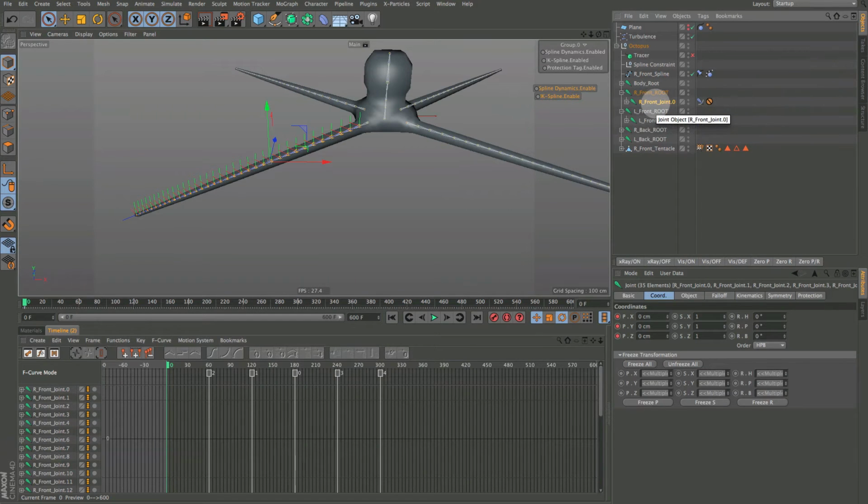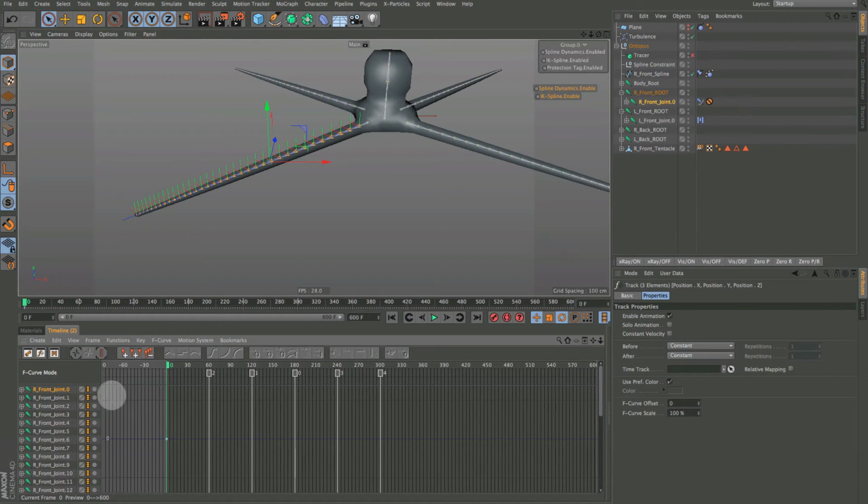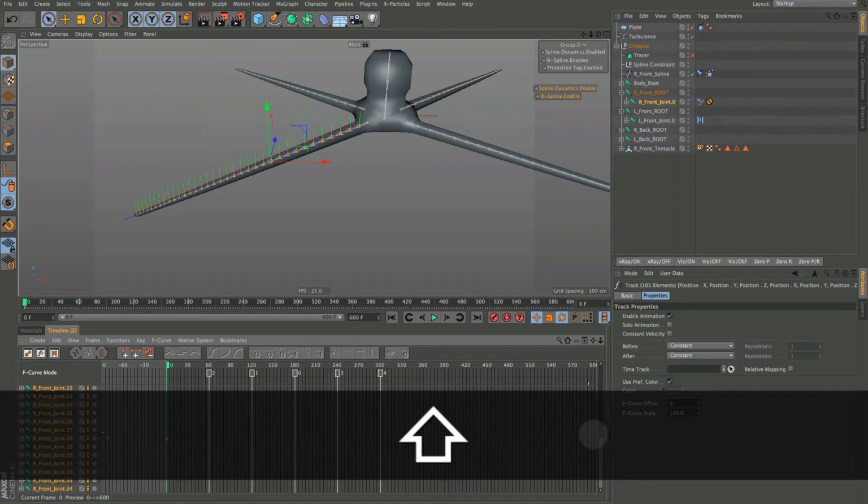Going to middle mouse click to select our joints. For some reason they're not selecting. I don't know why. And like so.